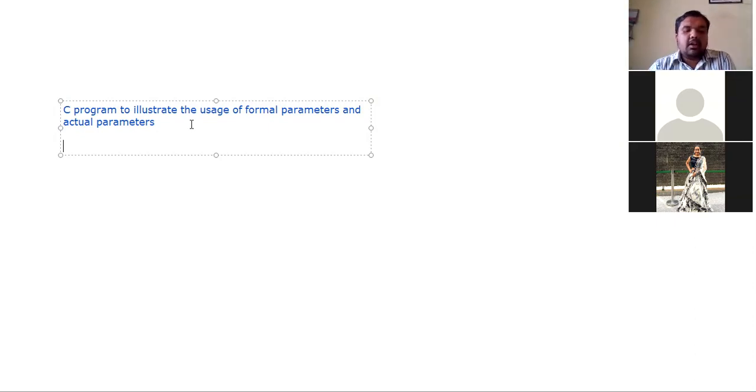So here, what is the task of this function? Multiplication of two numbers. Let us consider multiplication of two numbers using functions. This is an example to illustrate the usage of formal parameters and actual parameters. What is the function we are writing to perform the multiplication of two numbers using functions?